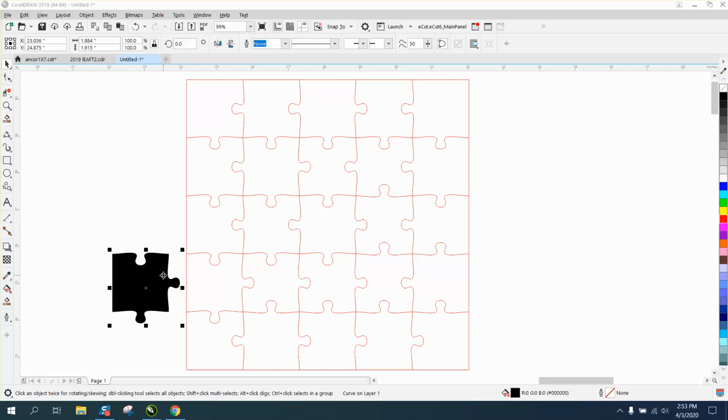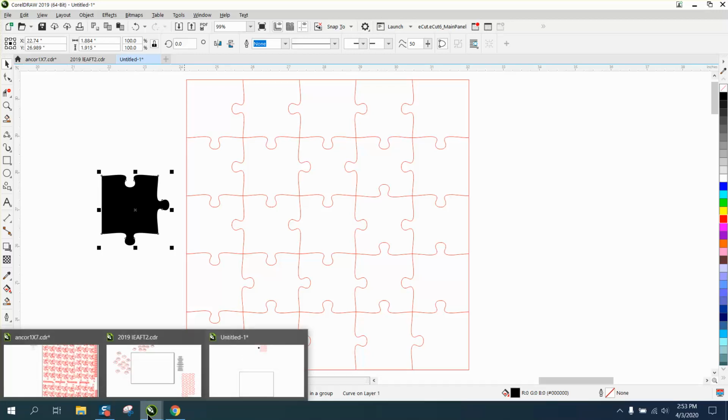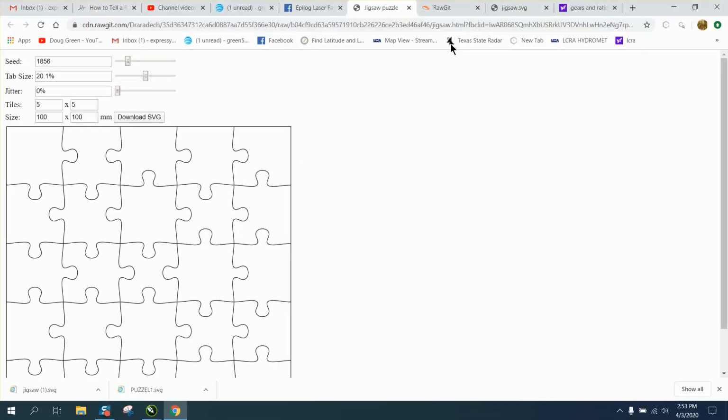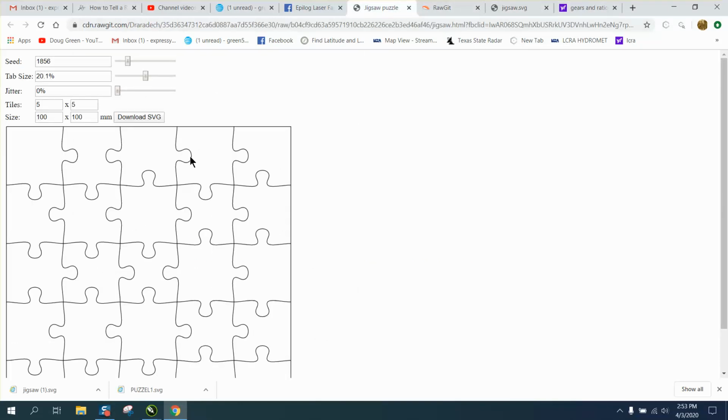This video is not going to be about too much about Corel. Somebody posted this on Facebook, another puzzle generator that's pretty easy and it's pretty quick. So I thought I'd share it with my subscribers. So if you go to, and I am going to put the link below the video.